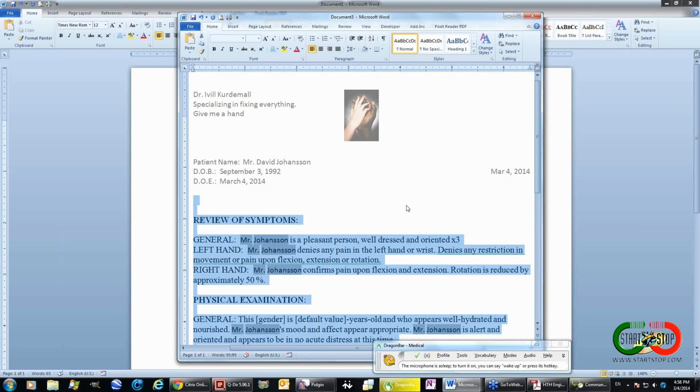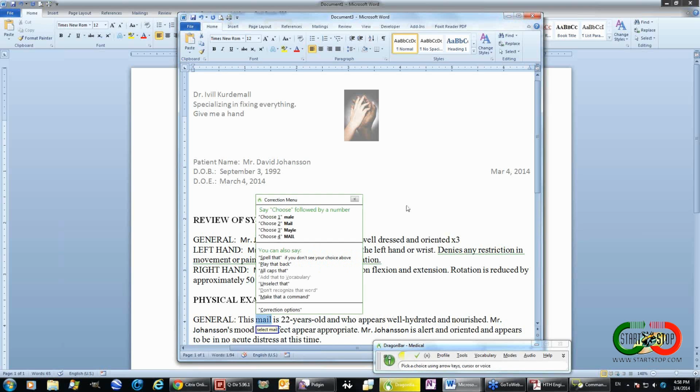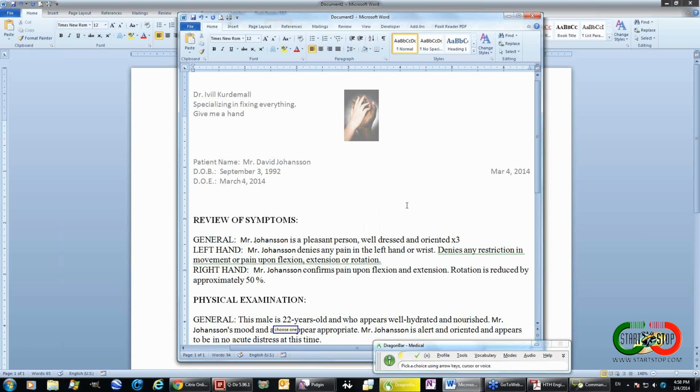I forgot to pause before I said wake up, and wake up. Next field, male. Next field, 22. Select male. Choose one. Go to sleep.